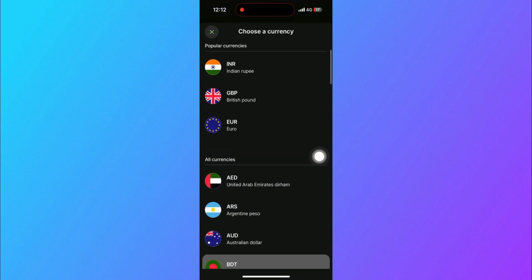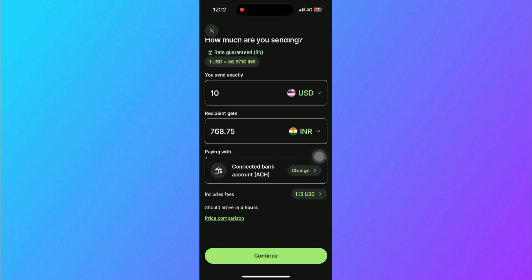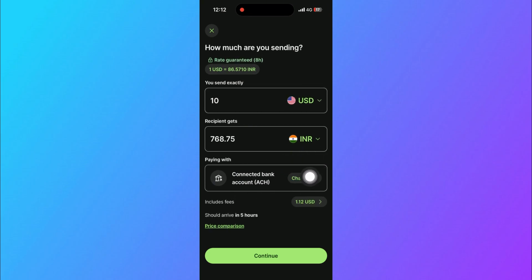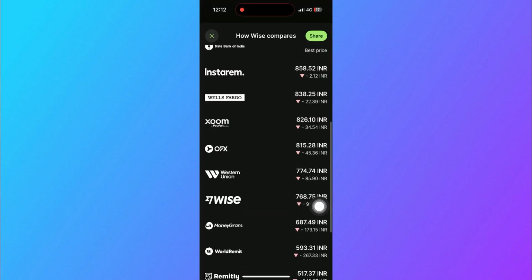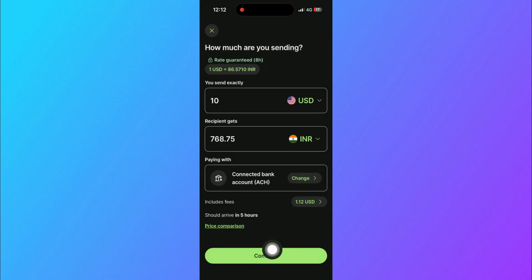You can also change the currency the recipient will get, and you will see the amount according to the selected currency. Also, on the Paying With section, you can set what you're paying with. Right below it, you will be able to see the fees that are included. Then click on Price Comparison in order to compare the price with other options. Now, let's go ahead and tap on Continue.